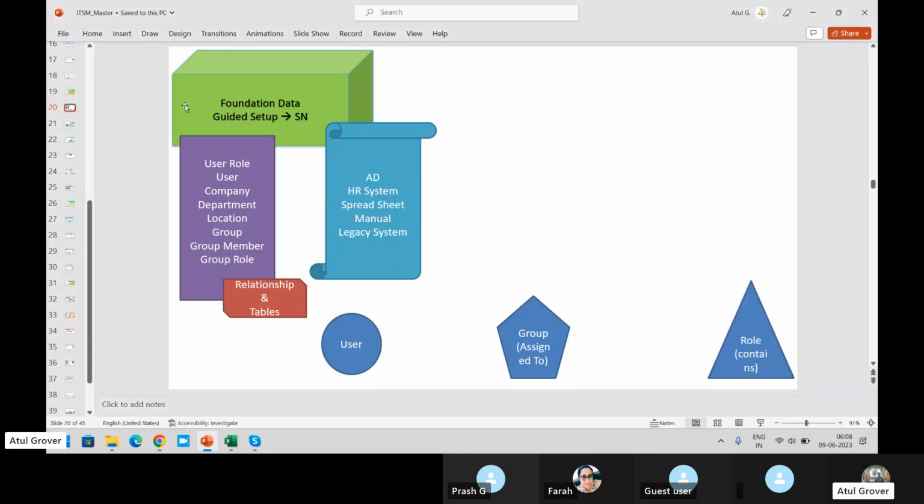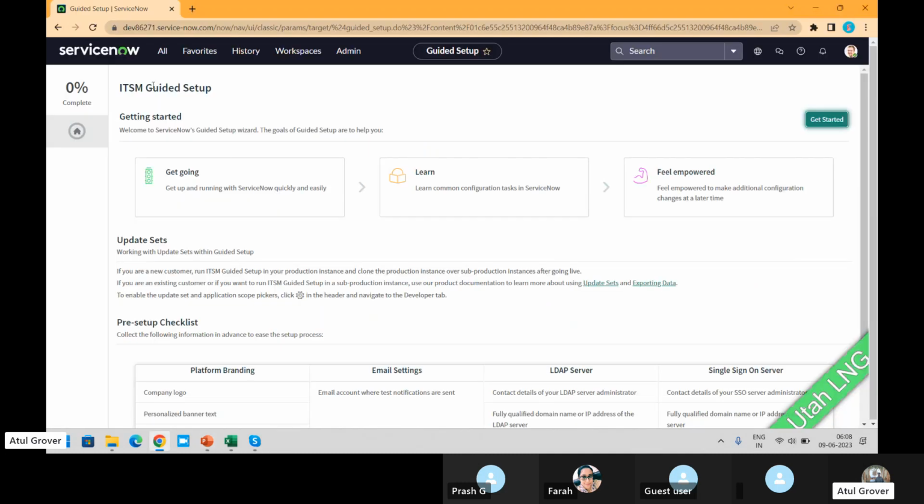I am talking about foundation data. But what we open is called the ITSM guided setup. Before you bring the data in ServiceNow, you have to set up something. Let's say Farah purchased a new flat.